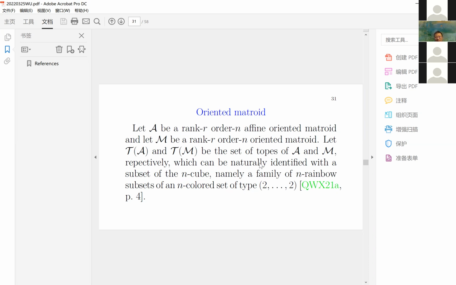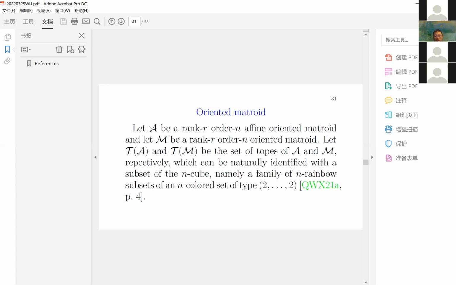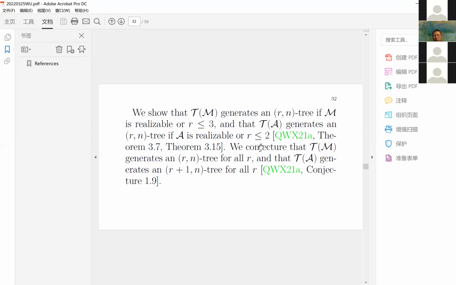So here, for an oriented matroid or an affine oriented matroid, we can naturally generate some grid point sets. But a grid point set is nothing but a rainbow subset, and so we can construct a rainbow symmetry complex. So here we have an affine oriented matroid, and then we have their top sets, and then we can go to the rainbow symmetry complex. So we already proved that they are trees with some given parameter.